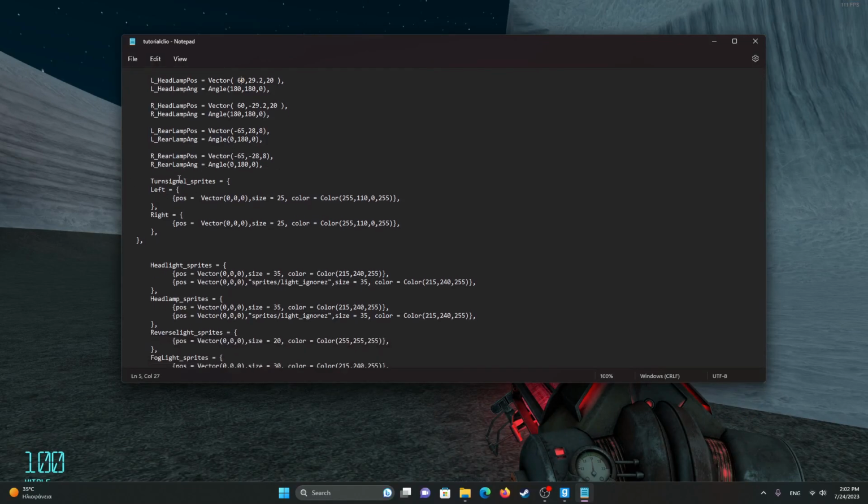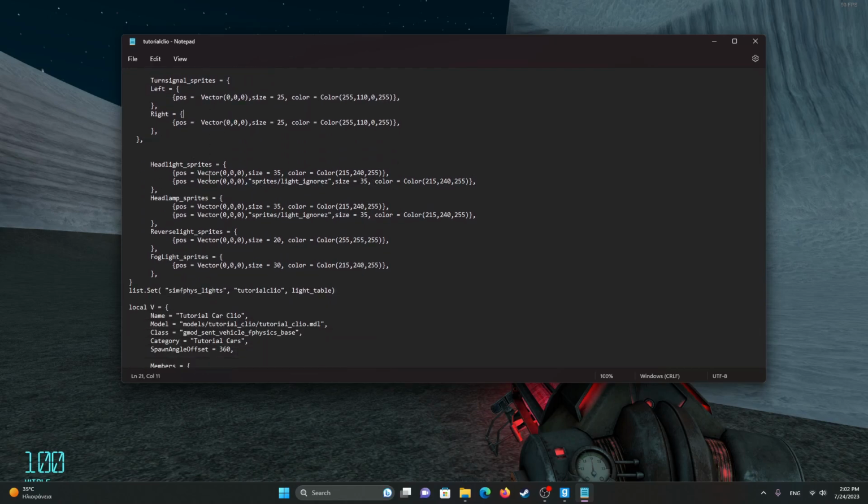Now, over to turn signals. This is basically, well, the turn signals. In the file that you have downloaded, this line doesn't exist. You just copy this and paste it over here. That's it. Then you have headlight, headlamp, reverse light, fog light. I'm going to be showing you this stuff later on.